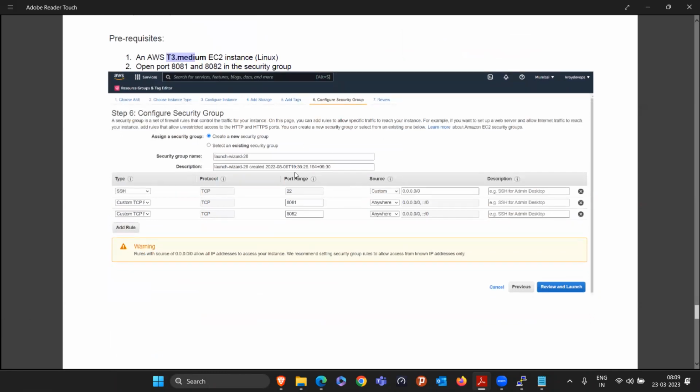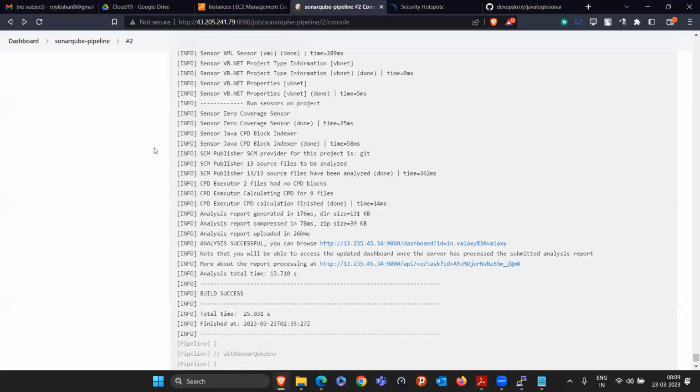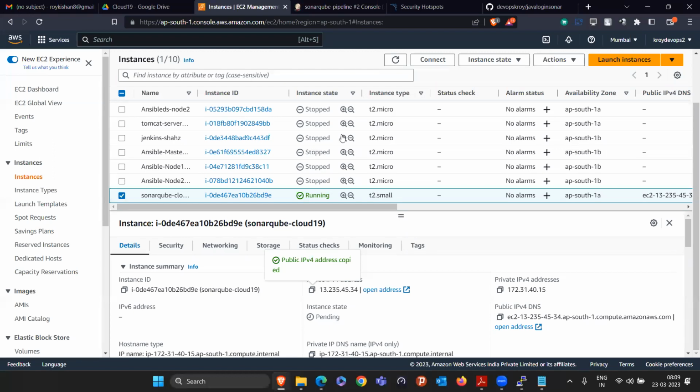So just use it for that purpose, and when your work is completed, you can simply terminate that instance, so you do not get further charges. Like in my case, if I am not using SonarQube, I will simply come here and terminate the instance like that.